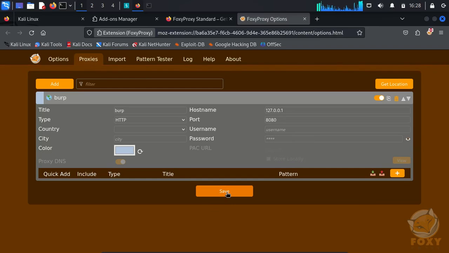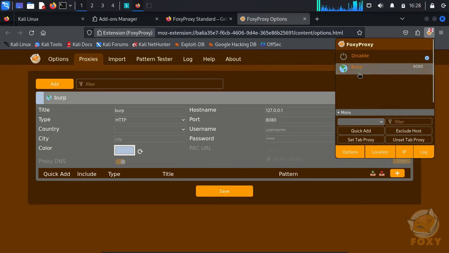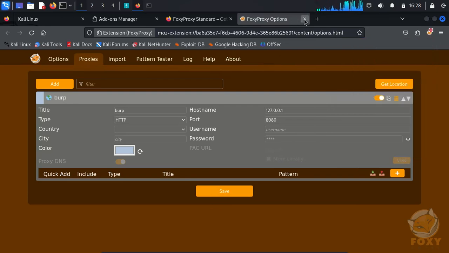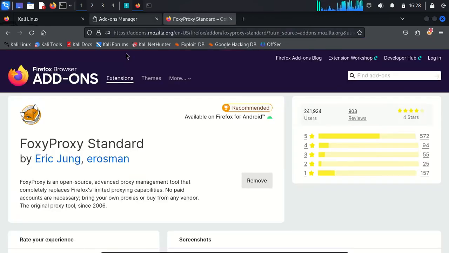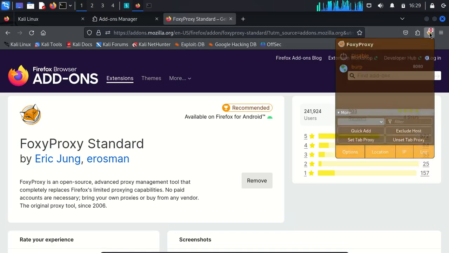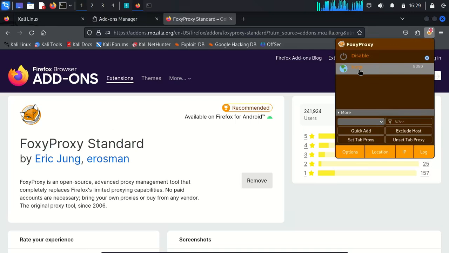Once our proxy has been set, we shall be able to see it here in the drop down. You see we have a proxy. It has the name Burp. So everything has worked successfully with this. Now here we need to get a certificate that we can install in our Firefox so that these two can connect together. To do that, I want you to come here to your FoxyProxy and click on Burp. Then it will be activated. You see here.